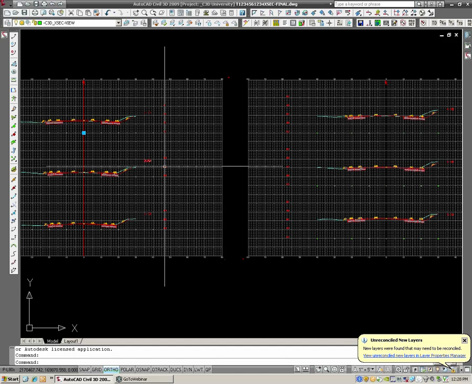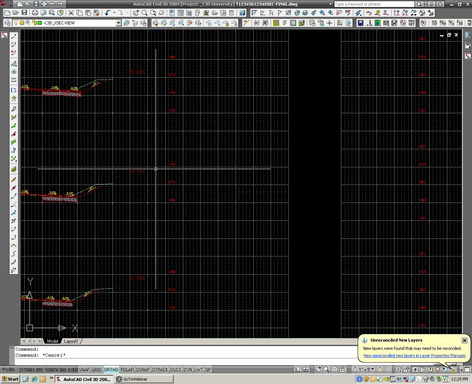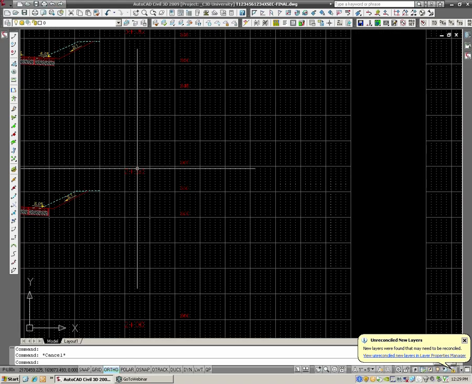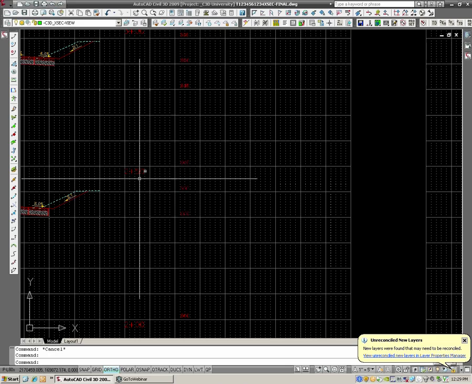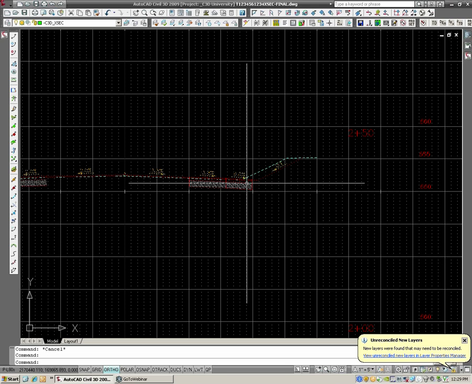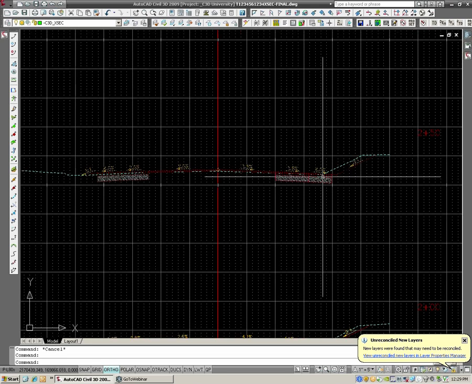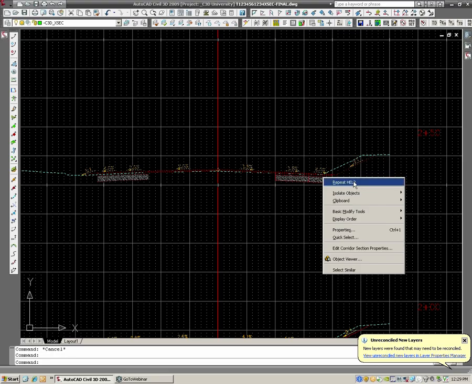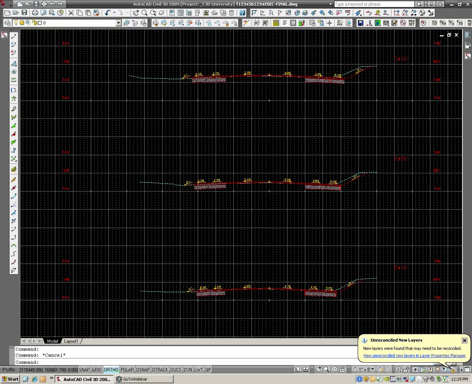One way to do that is to right-click on just one of them, like I said, and go to section view group properties, and you have to right-click on the text. The text is actually the section view. If you click on this piece of the section, this is actually the cross-section itself. You can see when I highlight that and do a right-click, I get different options. And then this is a surface, a cross-section surface. So that's a different object itself.